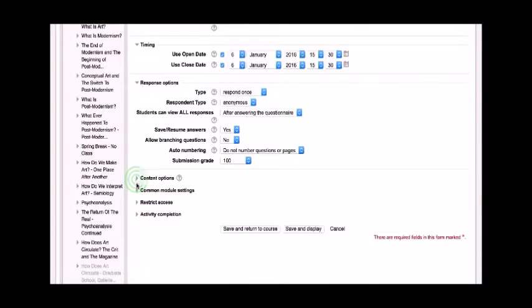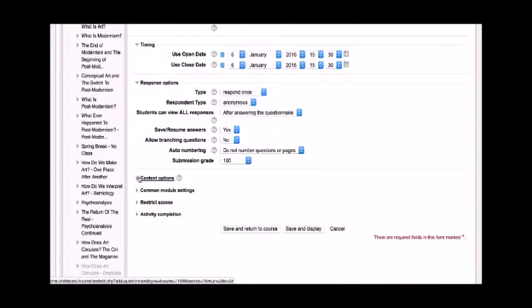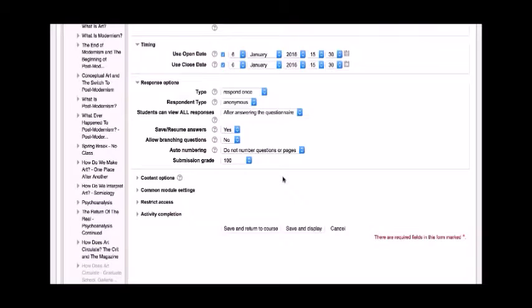The next option is content options, and by default, it's set to create new. This gives you the option to use an already existing questionnaire's format, but since we're creating this from scratch, we'll just leave it at create new. The last three options are common module settings, restrict access, and activity completion. For these three, you'll want to make sure that you're using the same settings that you use in your other Moodle pages so that the settings are consistent. Next, you'll go to save and display.